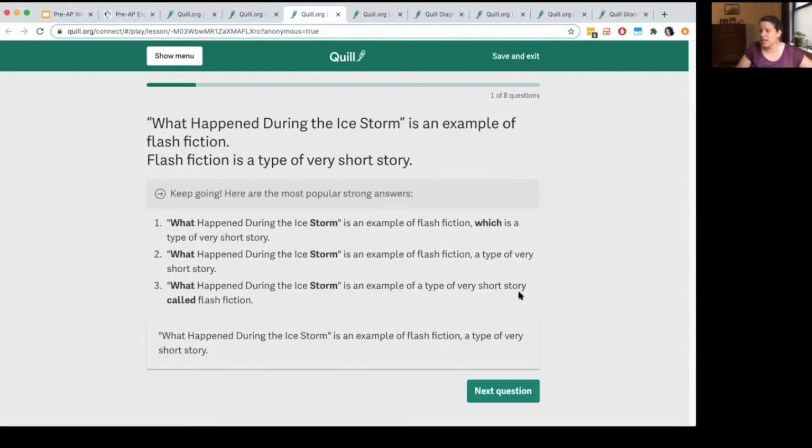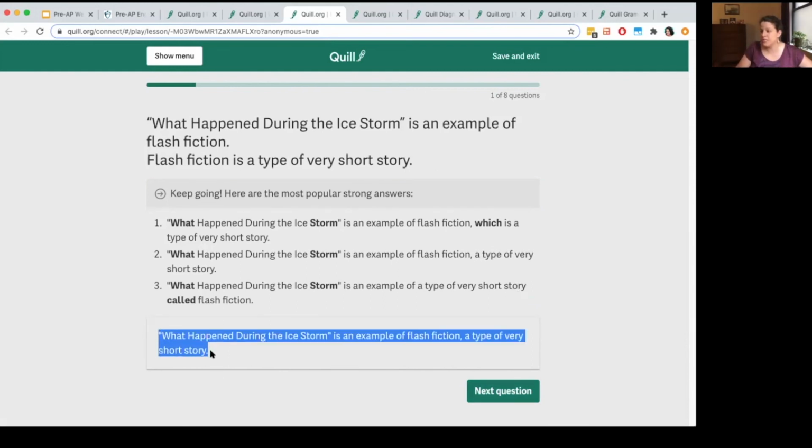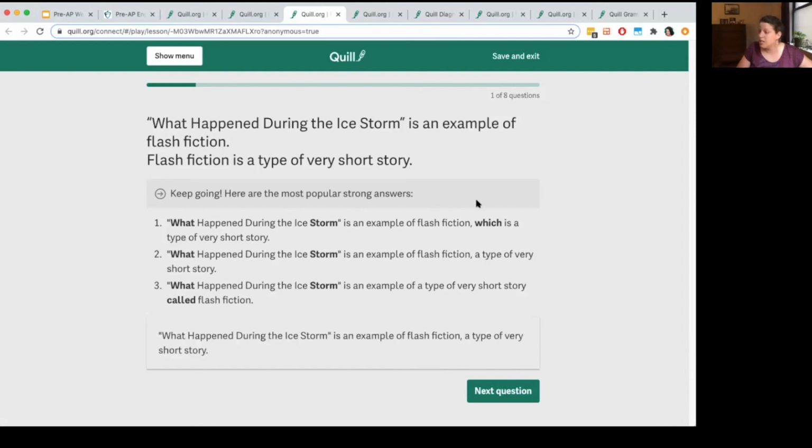Now, when I click Next here and I go to see those most popular strong answers, here's where you can see some variety. So here's my final answer where I used an appositive, but other people on Quill did not. So some people used which, right? They used a relative clause. There is an appositive here in the second one. And then this person used "called flash fiction." So there are all different ways to effectively combine these sentences. And this is something that you can highlight for students when they are looking at this page. It's a nice page to bring their attention to and discuss that variety.